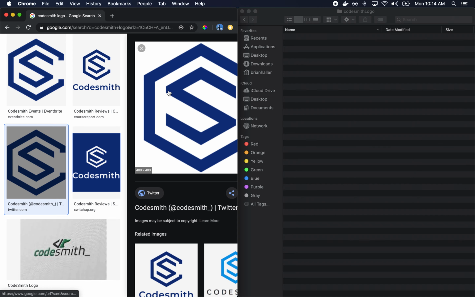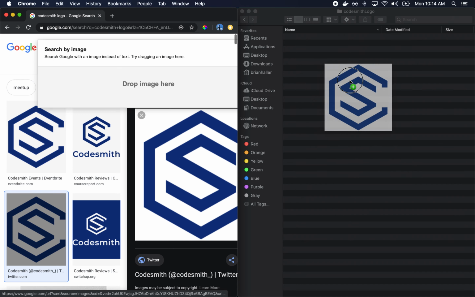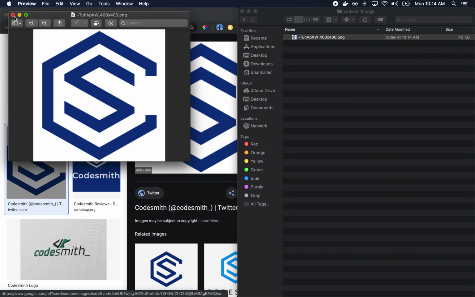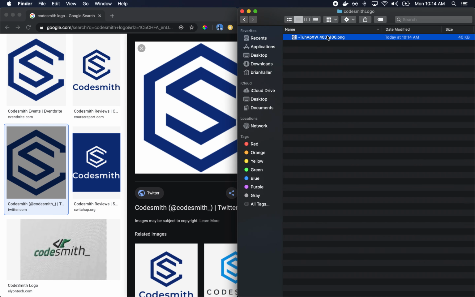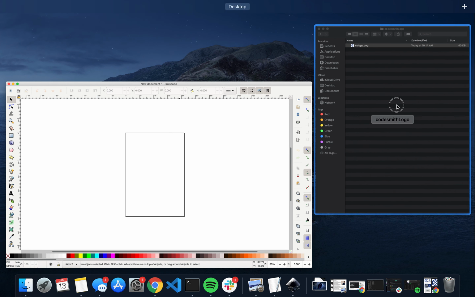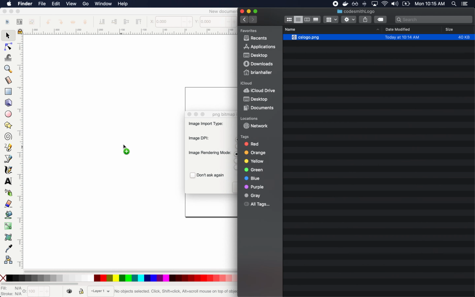Through the process of taking a regular PNG, the logo of Codesmith, and turning it into a 3D model that we can import into Three.js. Let's rename our logo something a little more semantic, like CS logo, and great. Next, we're going to step into Inkscape, which is a free program, and we will be able to turn our PNG into an SVG.